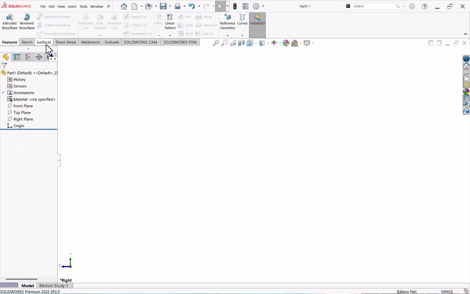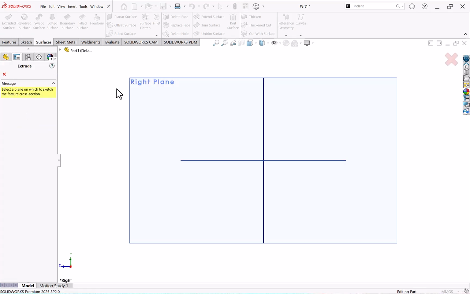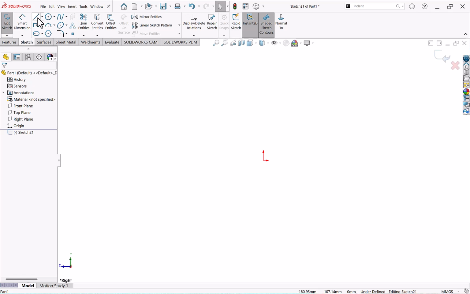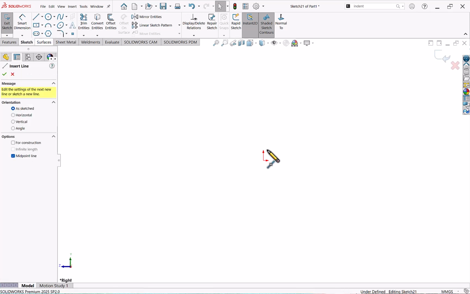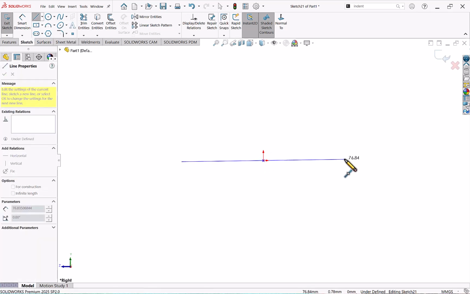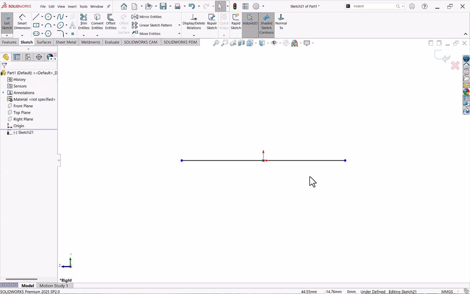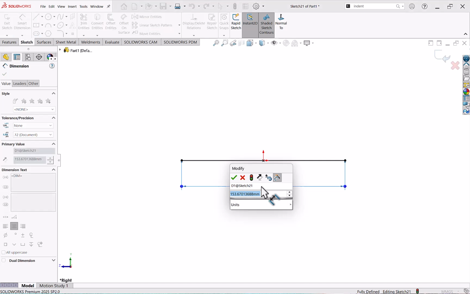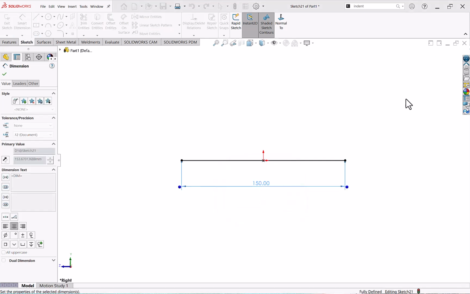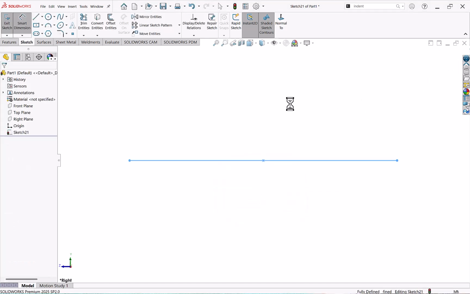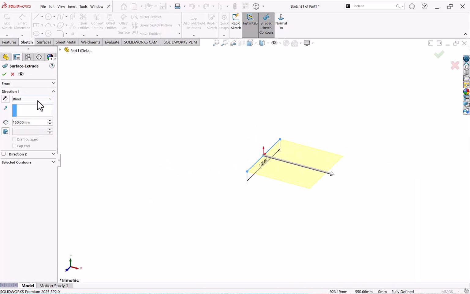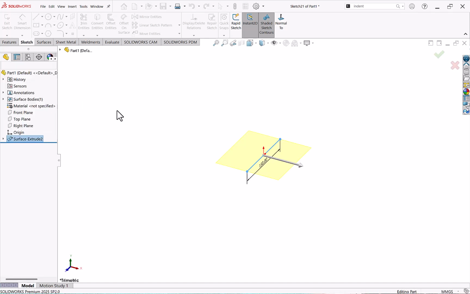For that we'll go to surface design, take the extrude surface command, and select one plane on which we want to create a surface. Here I'm taking a midpoint line and creating one line. We'll define some distance of 150. Exit. Now we'll extrude this as a surface. We'll make it mid plane and define total depth as 150 and do OK.